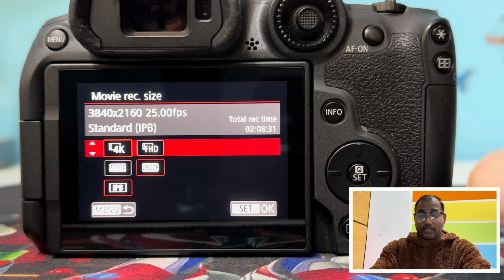First, I'm going to tell you the settings I use on my camera to take cinematic video, and then I will address this issue, and hopefully many of you will benefit from that.